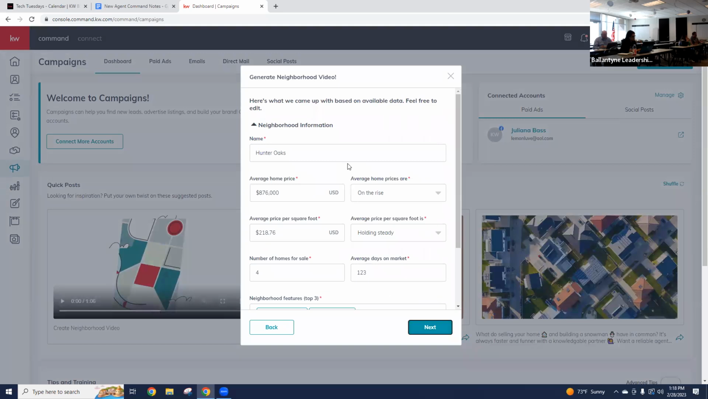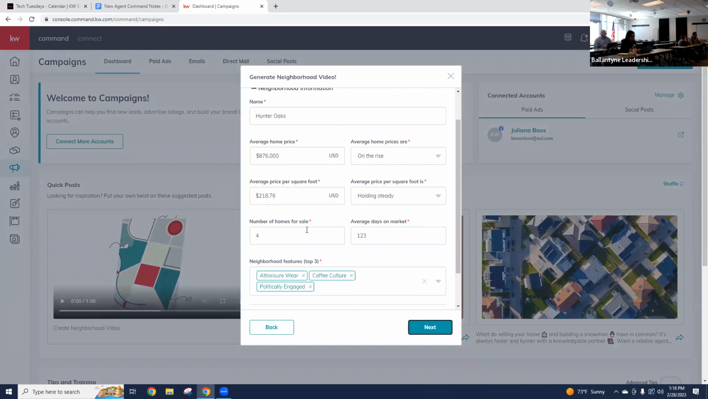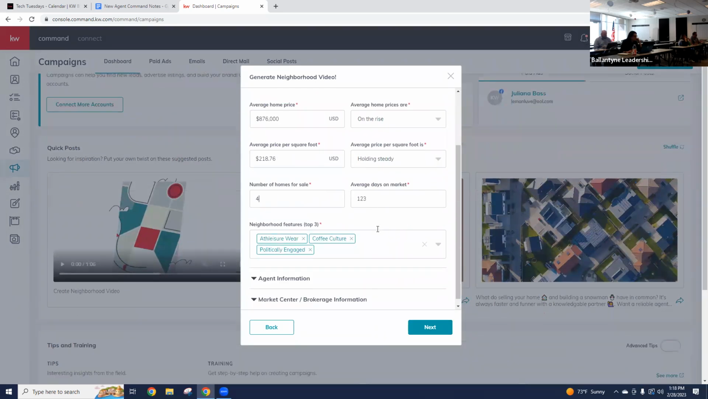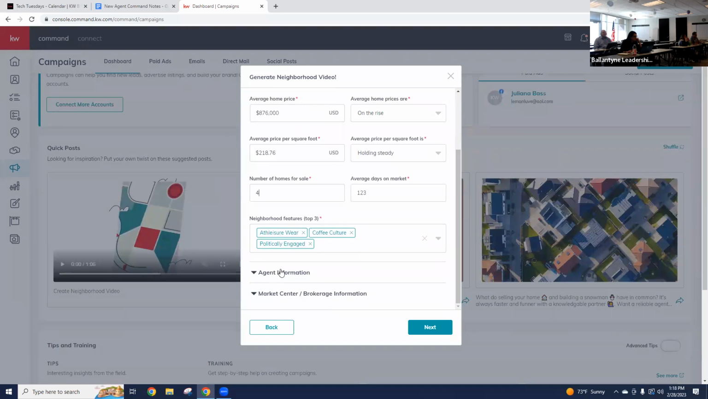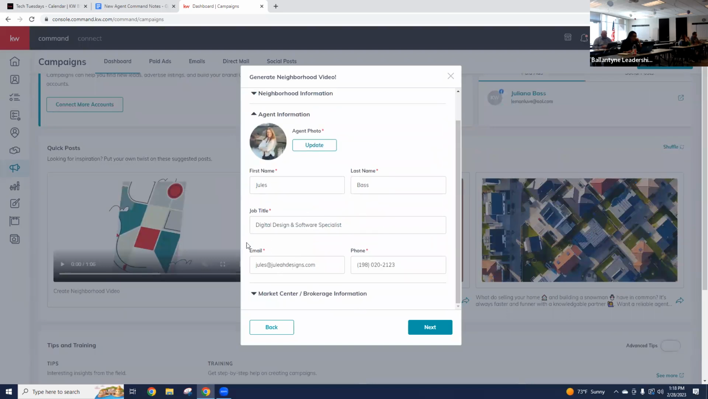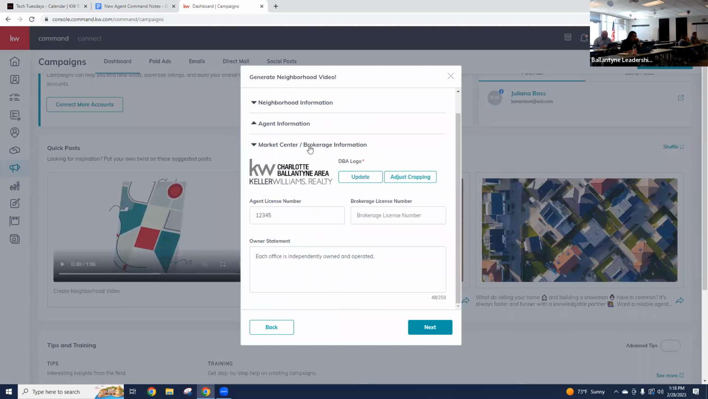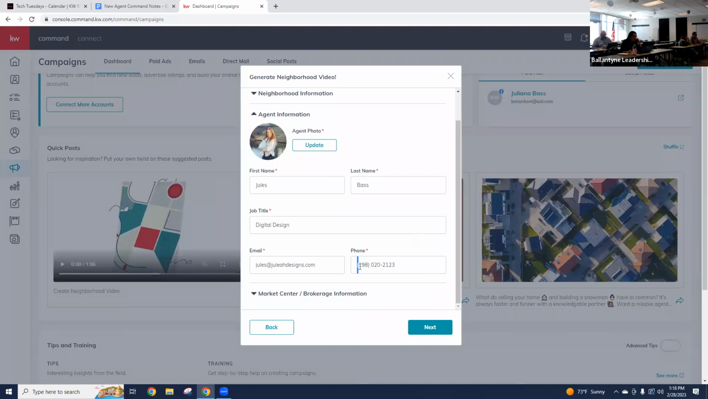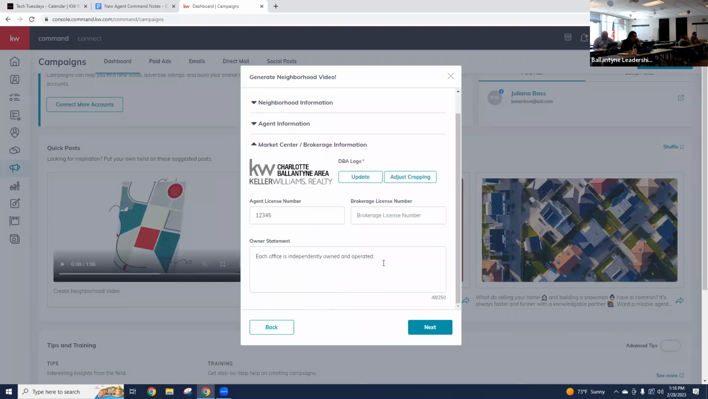So all this information is pulling from Nextdoor, so it should be accurate information. Of course, feel free to update it. You do have the opportunity to do so. Your agent information is all pulling from the marketing profile. Pretty sure this is too long. And then I see a wrong number. So making sure that all the information is correct. The market center information should be pulling from the marketing profile as well.